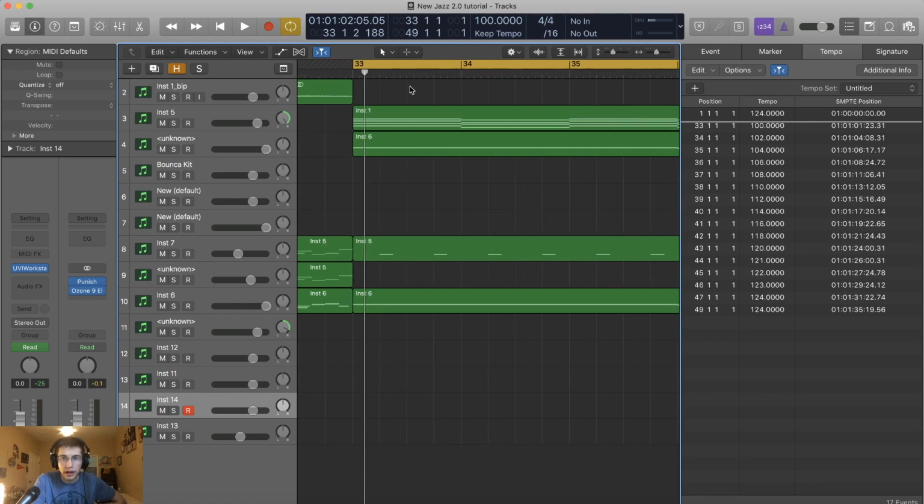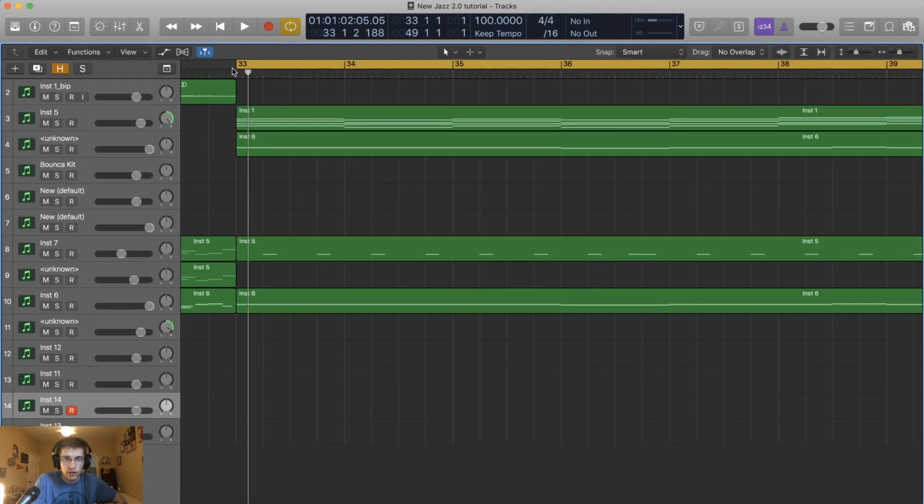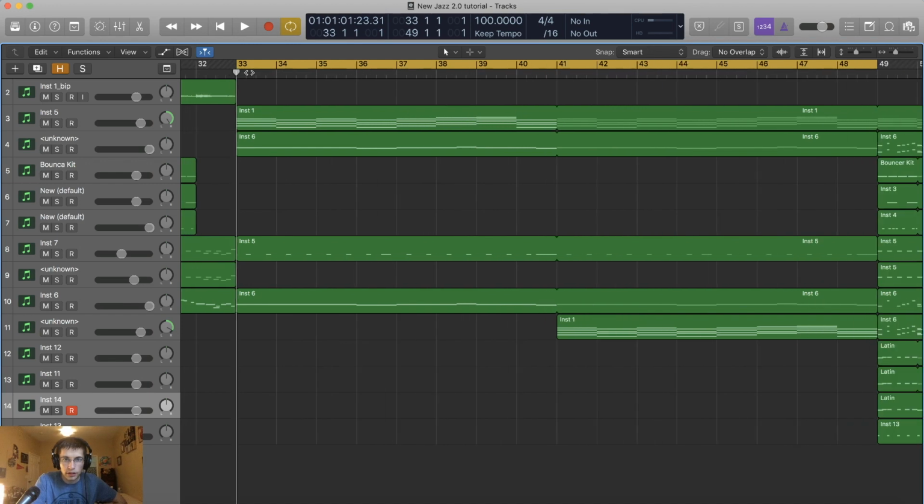So here I have this track. We're going to go ahead and get out of that for a second and we're just going to take a look at the track. As you can see here, I have highlighted about 16 bars. So let's hear the song with the tempo on.